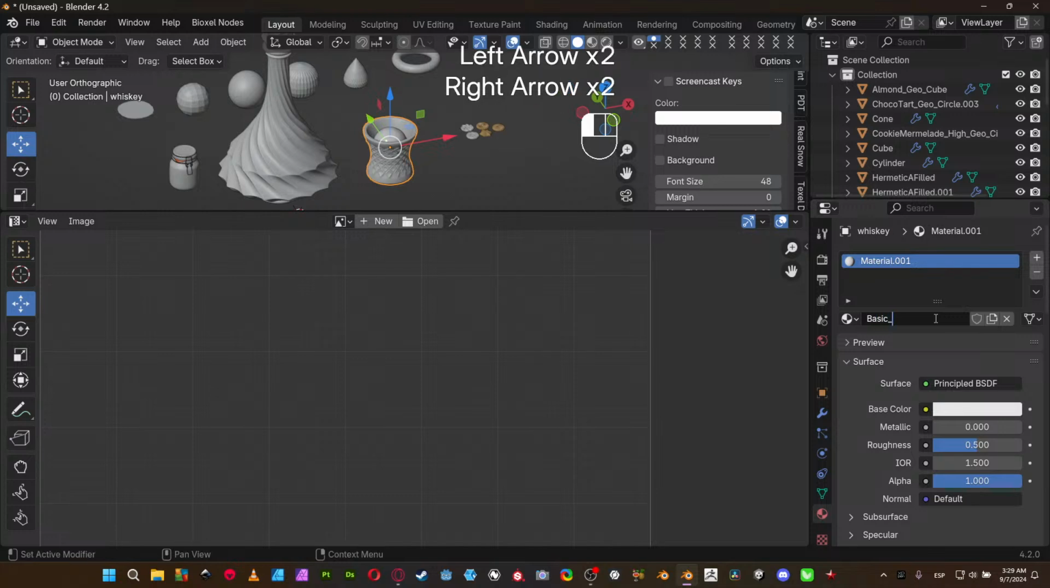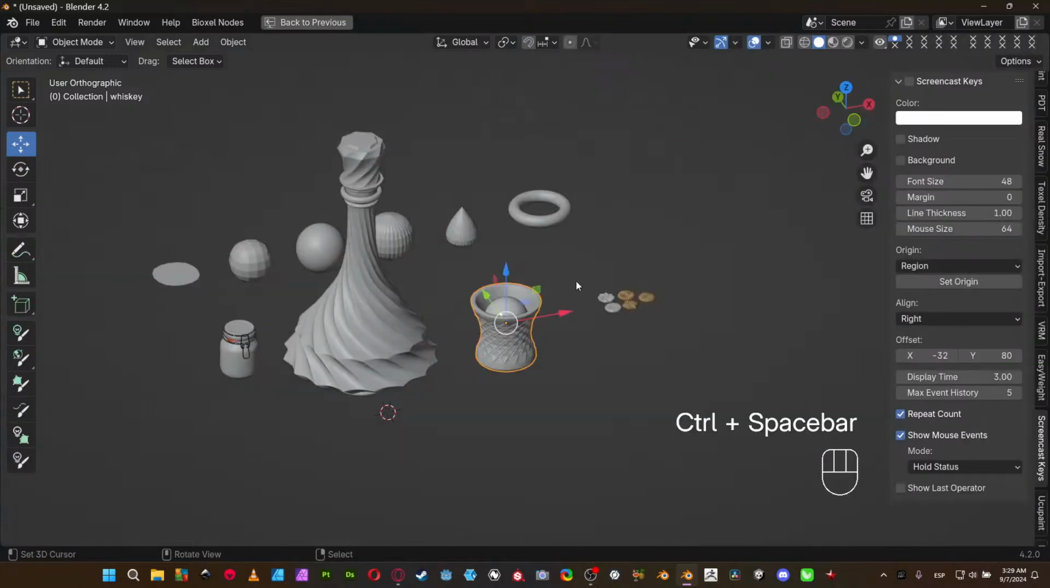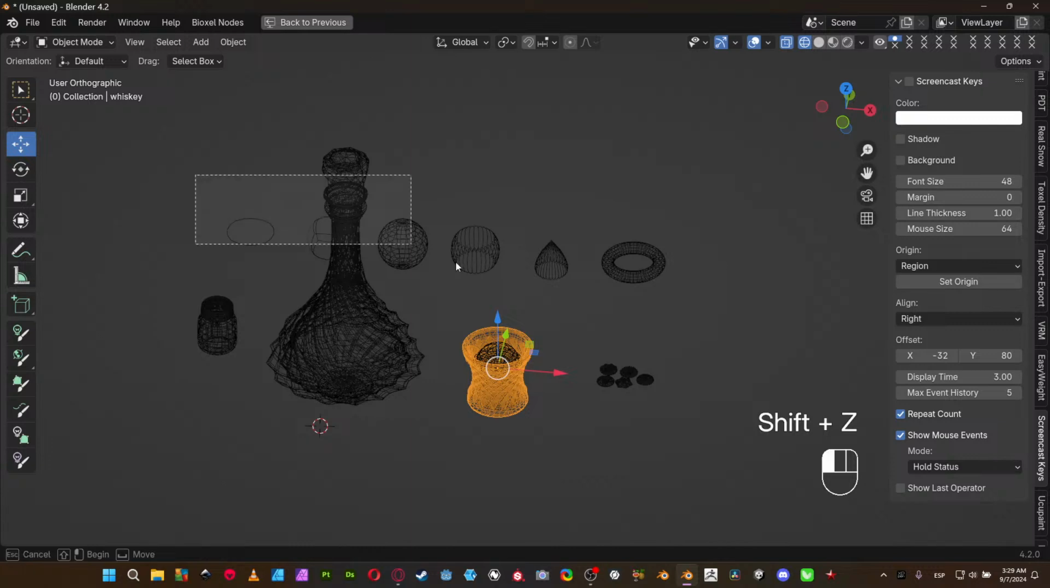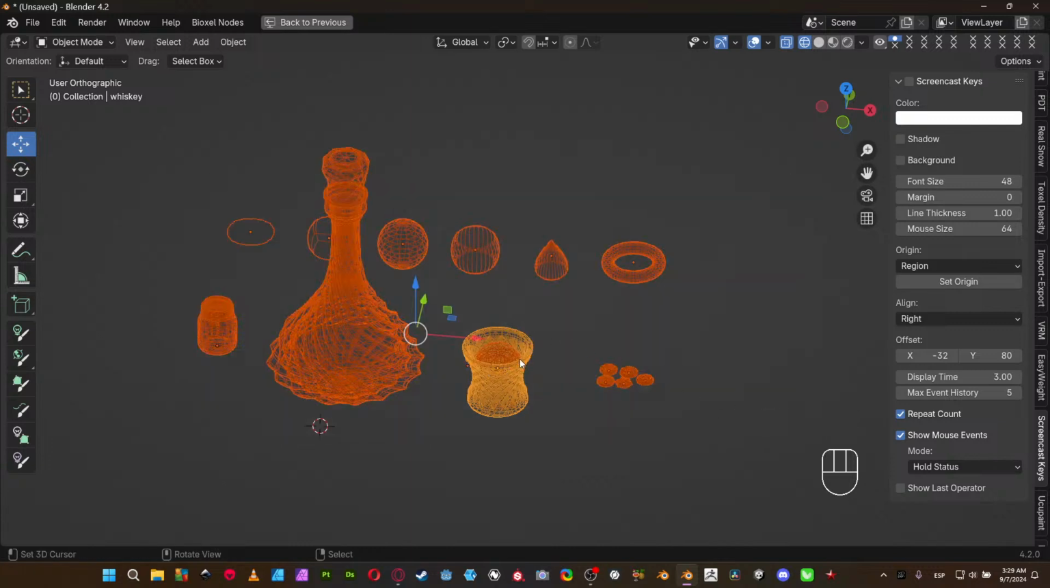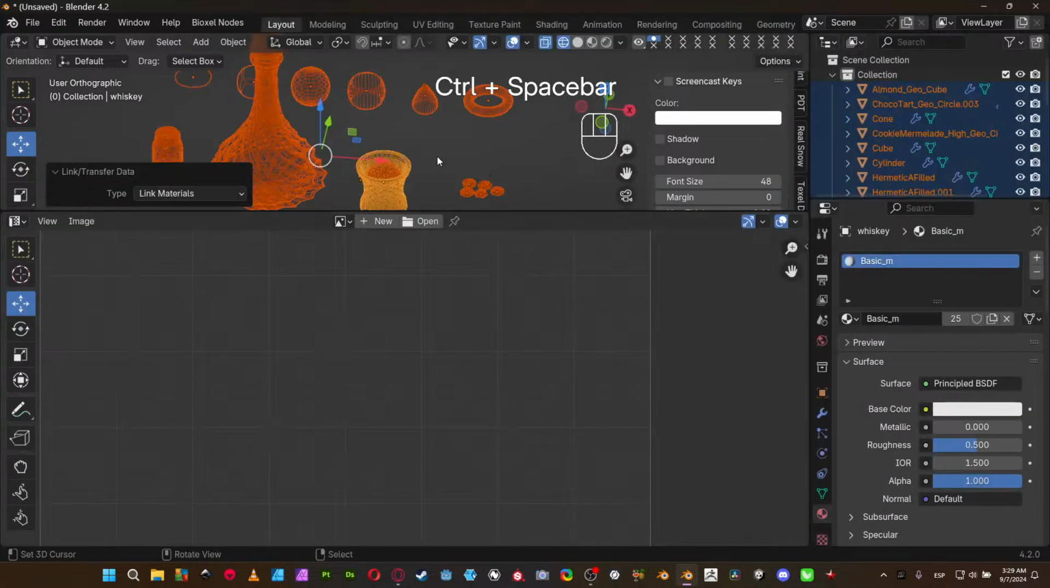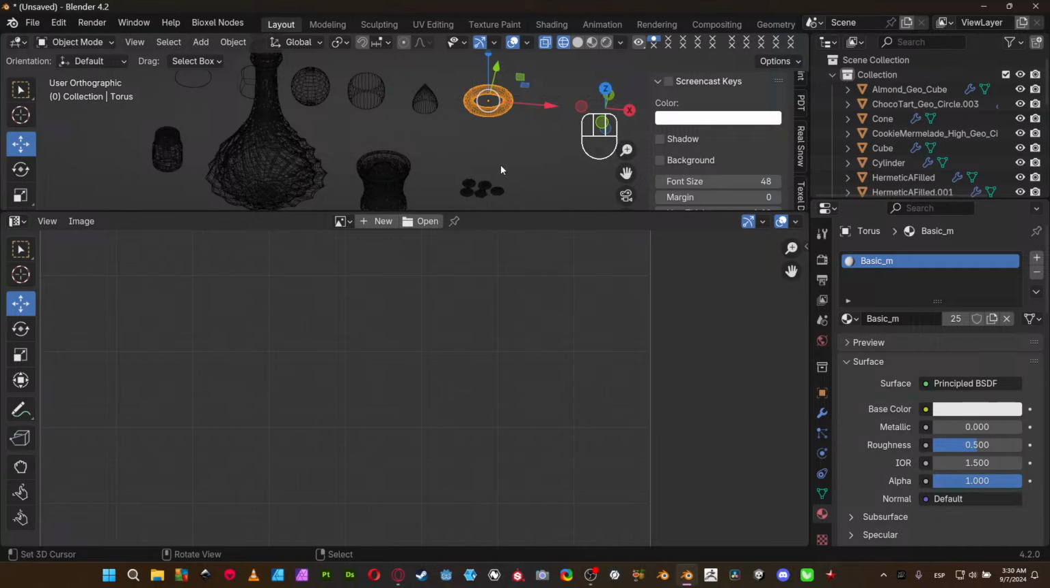Basic underscore M, and I'm going to assign this guy to the rest of these pieces in here. So I'm going to select everything, and then the last guy I'm going to transfer and link the material, so everyone is going to have the same material.